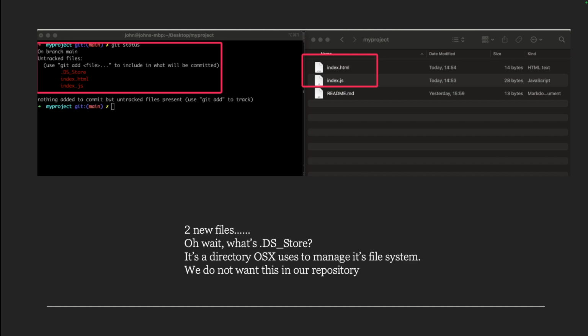Okay, so we now have our project, let's say, and we want to add 2 new files. So we want to add index.html and index.js. Great. So I've added those, and I run git status again. I love git status. Run it the whole time. And you can see, okay, we're on branch main. I have untracked files, and we'll come back to branch, don't worry. And it's saying, oh, I have these 3 files here.